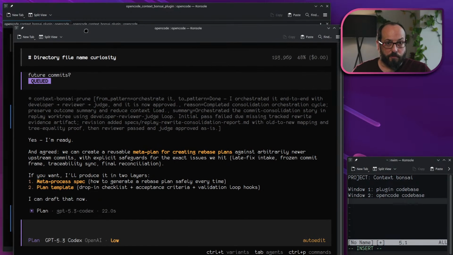Now, for the code base, what we're going to need is something that can routinely take our changes and rebase them on the latest version of the upstream OpenCode. We've done this in the past a couple of times, and now the latest version worked pretty well. The latest plan that we did to extract just the commits that we need and replay them on the latest OpenCode, it went well. There were a few hiccups.